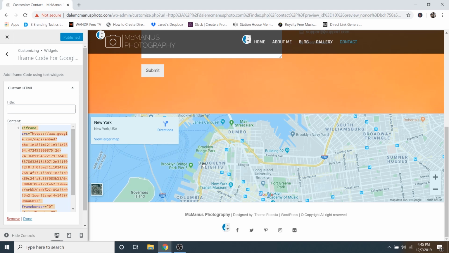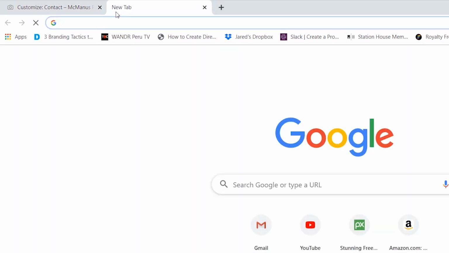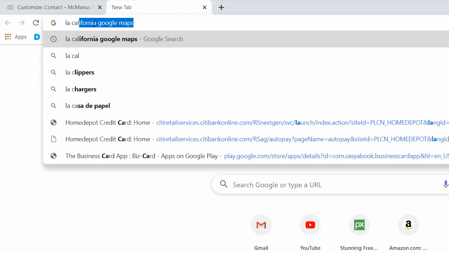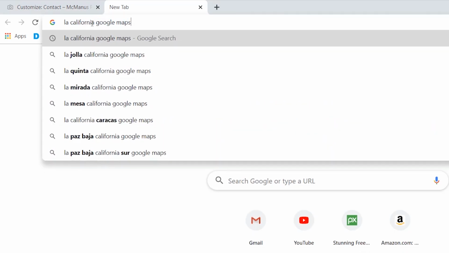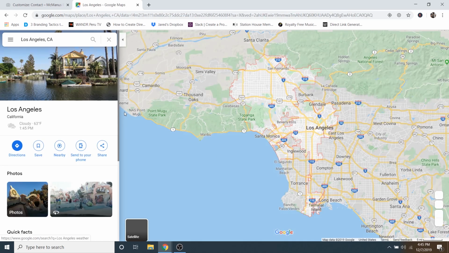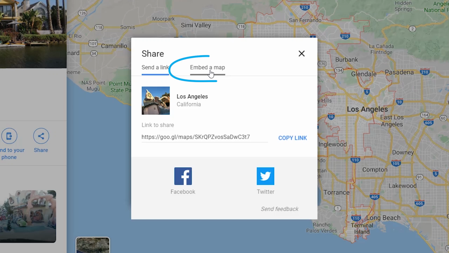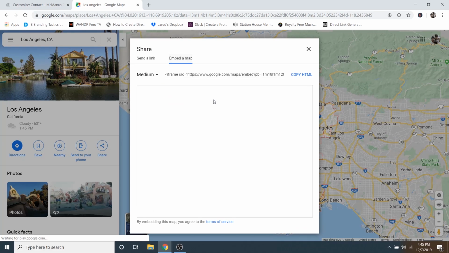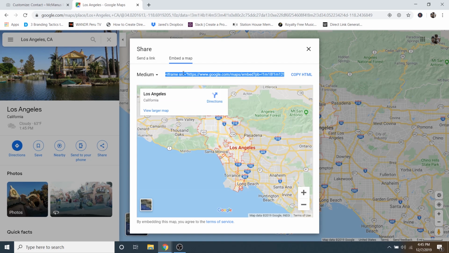So right now it's automatically set to New York. So let's say that you want to change it. Let's say I'm going to change it to LA, California. So I'm going to go up to a new tab and I'm just going to search LA, California, Google Maps, like that. And then you can see it right here. So I'm just going to open that up. And then I'm just going to click on the share button right here. And then I'm going to click on embed a map. And then you can see the code right here. So I'm just going to copy that HTML, or you can just right click and copy. And then I'm going to exit out of this.